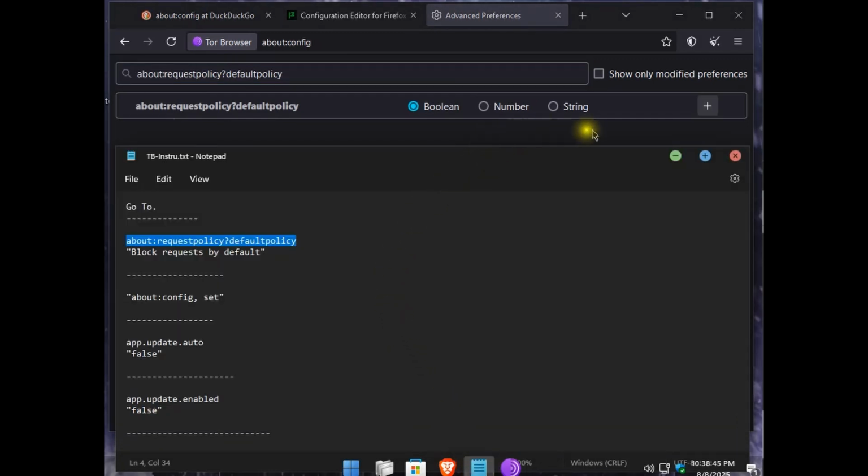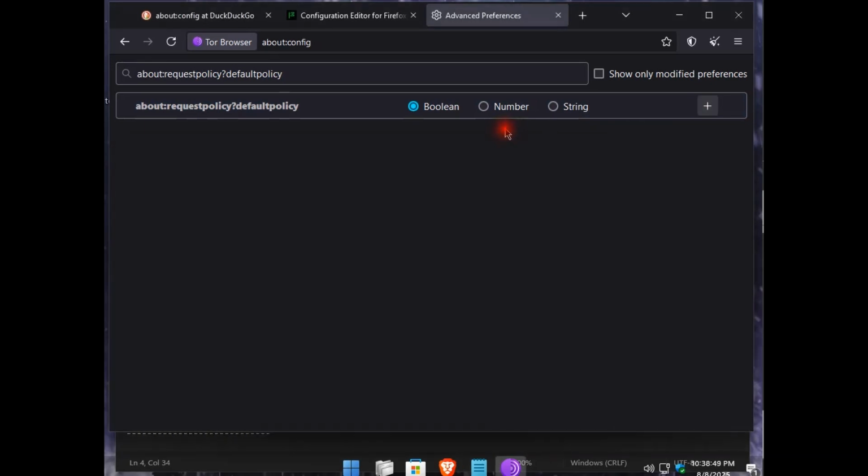So we're going to set this here. Okay, this is the policy, default policy, and we toggle that. The forward and back arrow is the toggle button. Set that to false. Okay, set that to false.